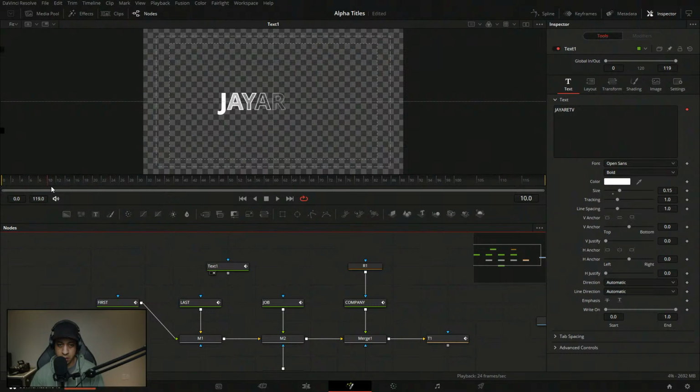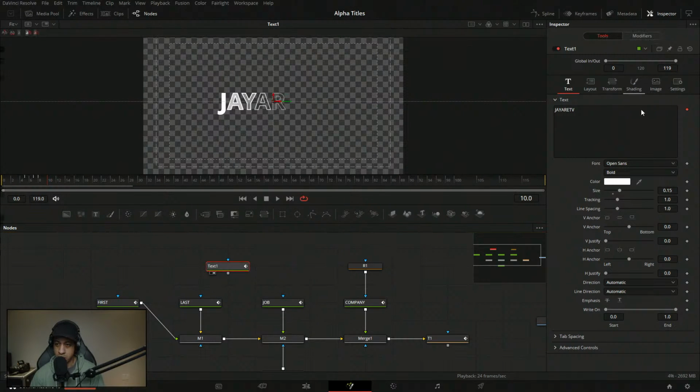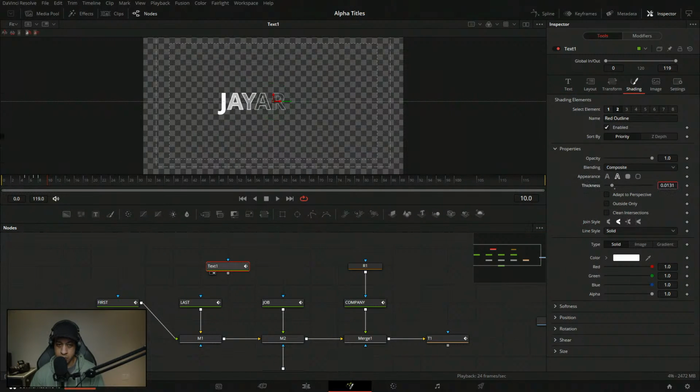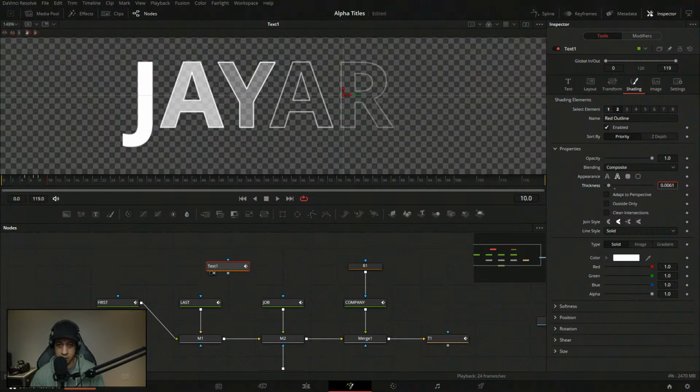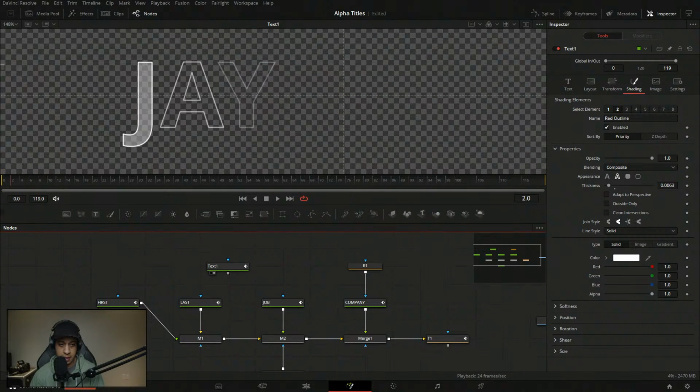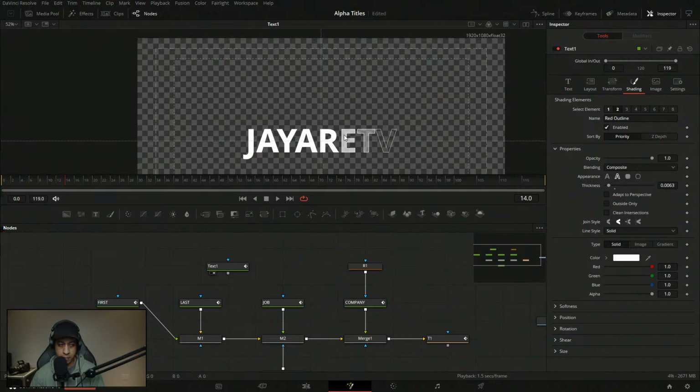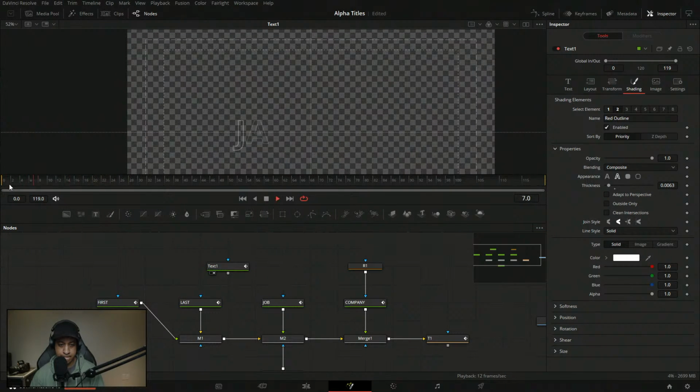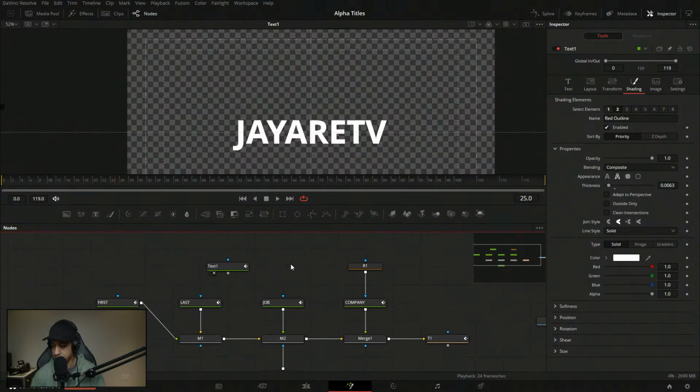Okay. That would kind of work, I guess. Yeah, that looks kind of cool. All right, so let's go into this thickness and make this thinner. I think that would work. Yeah, I think I like that. All right, so I missed a couple of things here. I apologize for that.